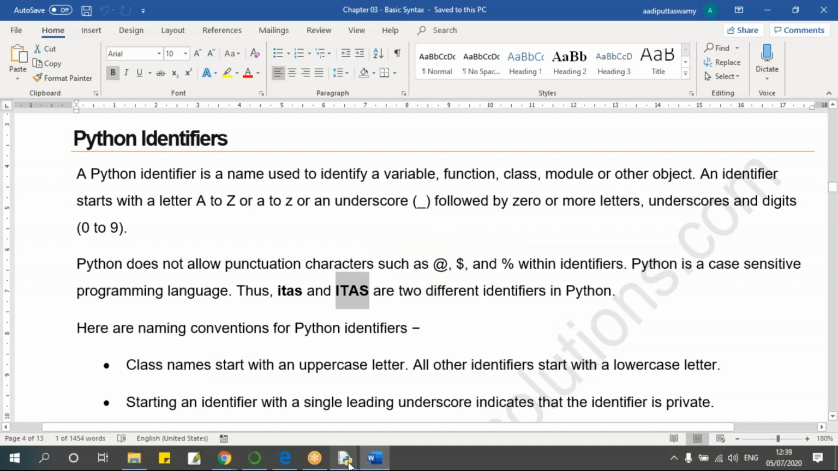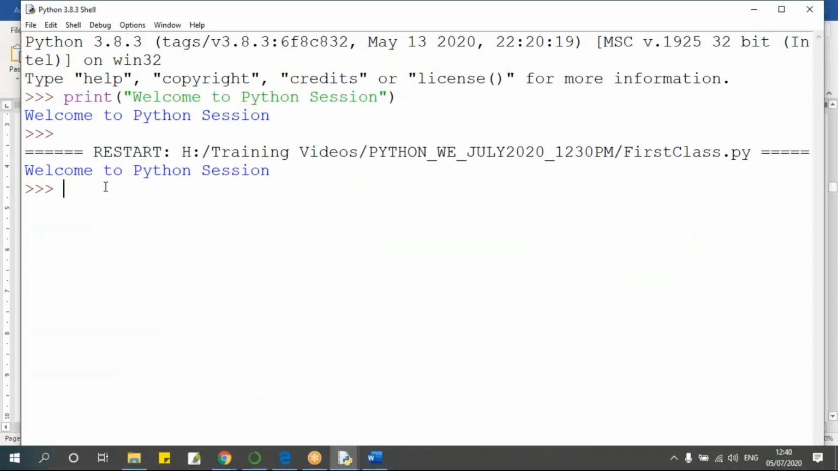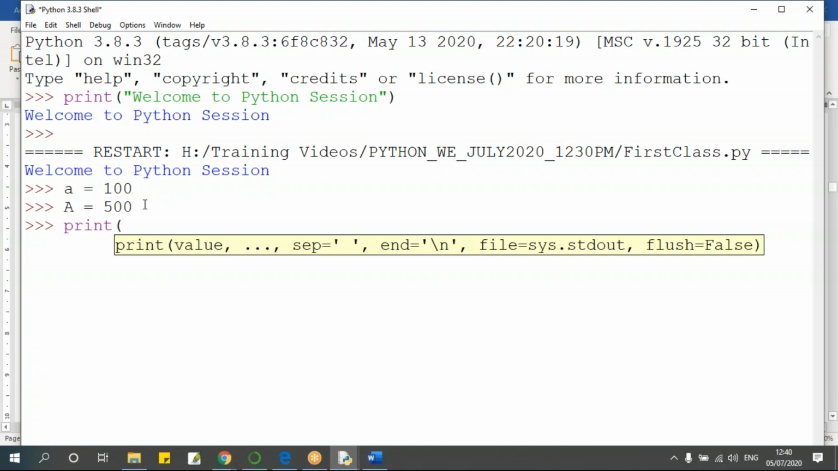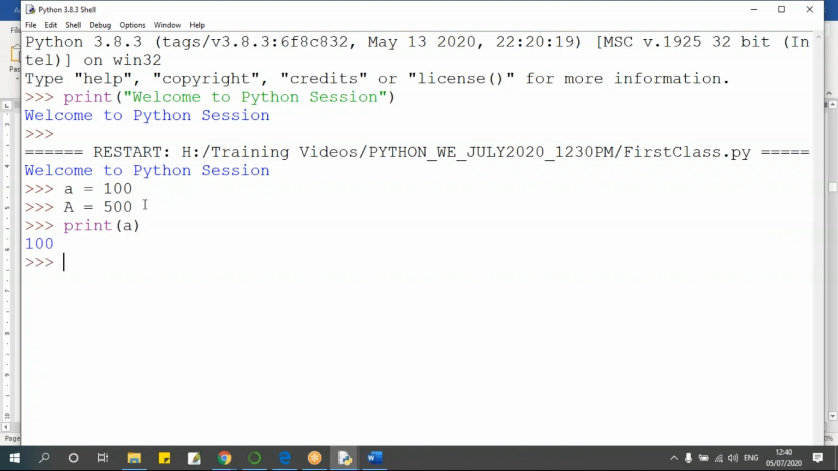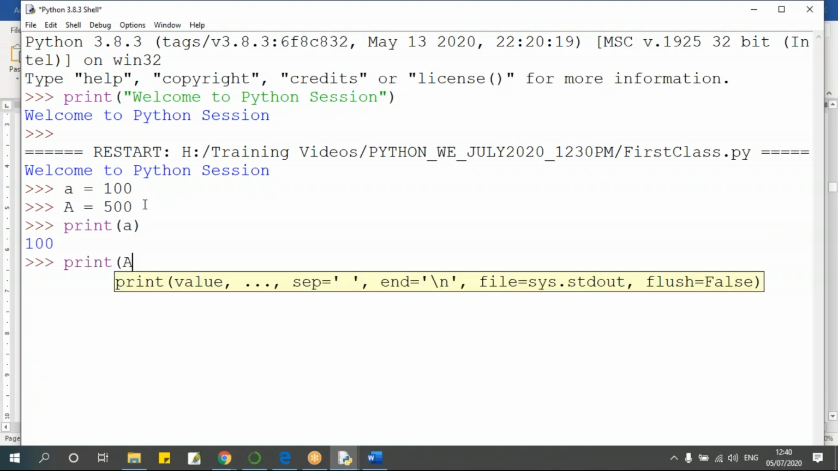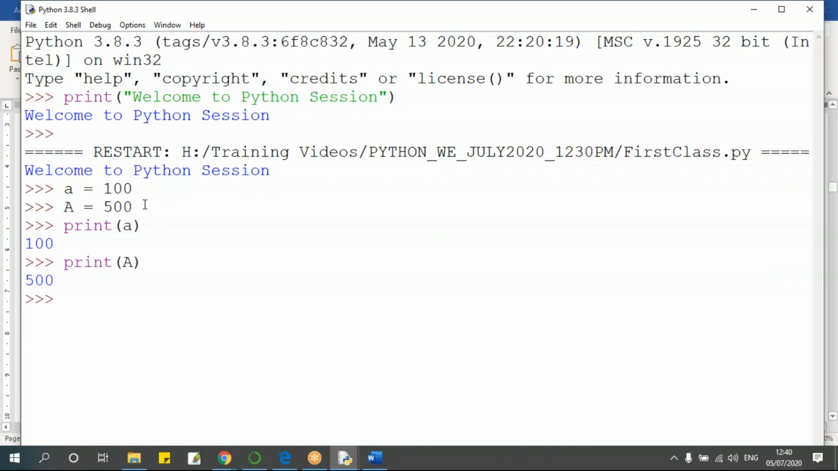Let me show you. I'll type here: a equals 100, and then capital A equals 500. Now if I say print a, it will give me 100. If I type print capital A and press enter, it will print 500 because it is capital. And if I type capital Print with A, see what will happen.